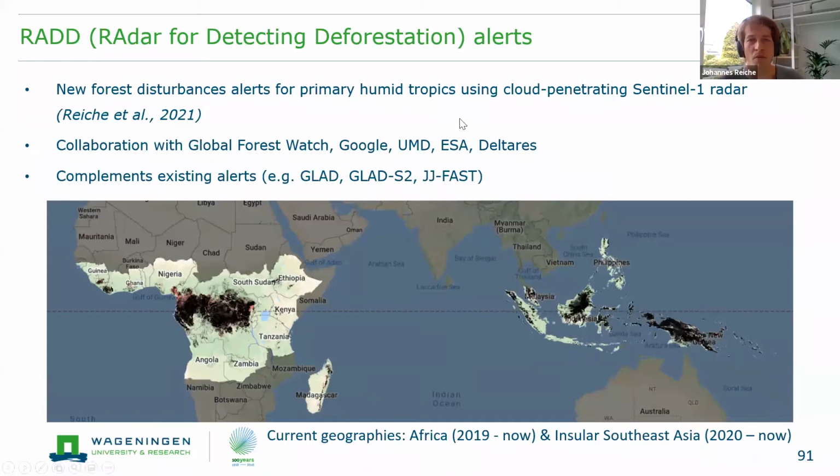So as mentioned before, the RADD alerts are a new forest disturbance alert that uses the cloud-penetrating Sentinel-1 radar data. We also published a paper, for whoever is interested in more technical detail and methods about the new alert system. It's a collaboration with Global Forest Watch, Google, UMD, so Amy also supported the work, European Space Agency, and Deltares, and it's really meant not to compete, but as mentioned before, to really complement existing alert systems.